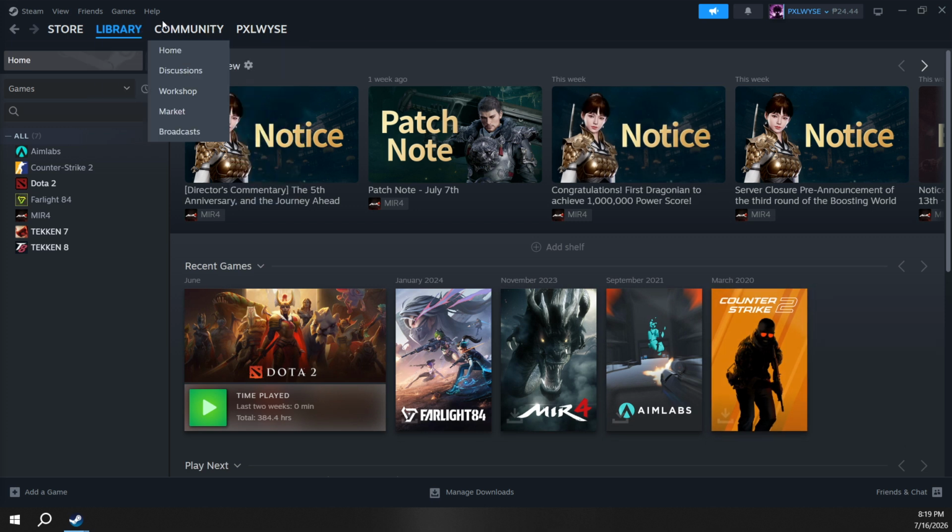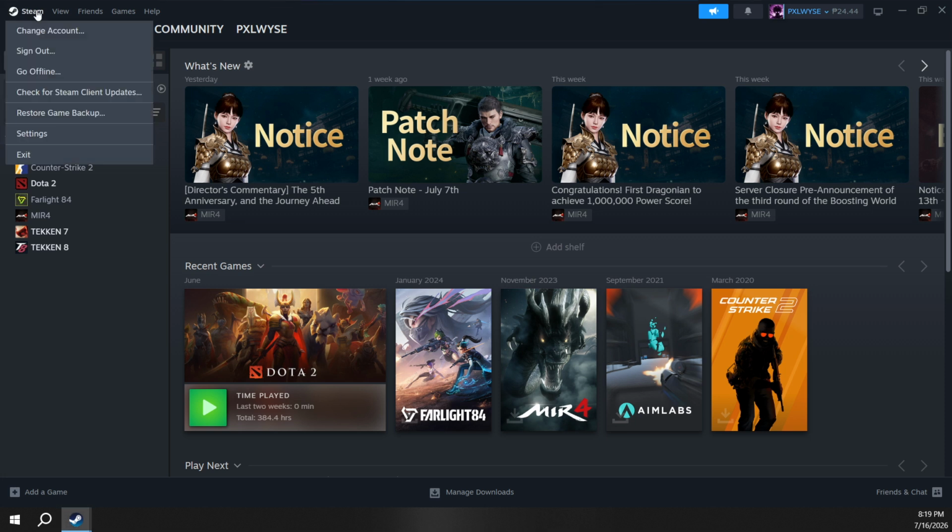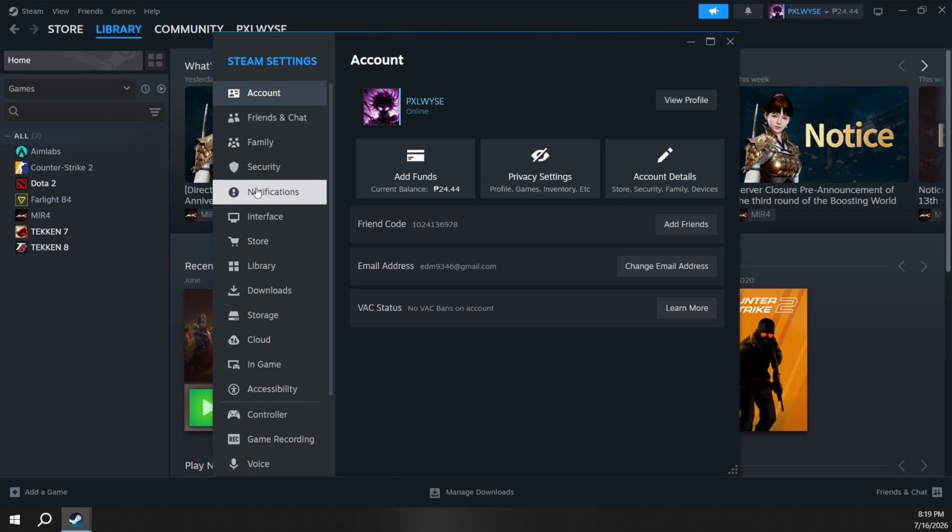Start by opening Steam. In the top left corner of the window, click the Steam menu. From there, choose Settings. This is where you'll find all the controls that affect your account and app behavior, including features related to sharing and family access.